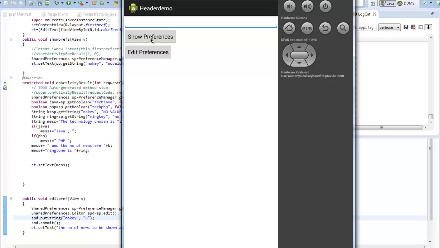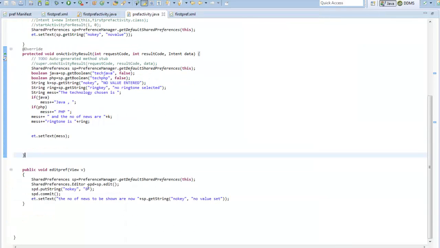So first I'll show the value that already exists in the preference file. That is 6. So now I change this value, and now we'll show the new value. Now it comes out to be 8. So this is how we can take values from the user, and then if we require, we can edit the values that exist within the shared preference file.